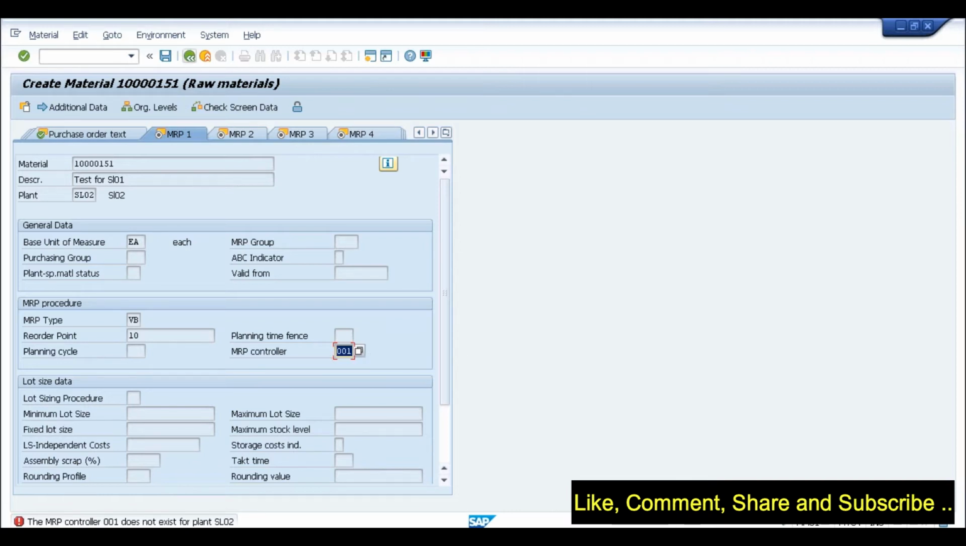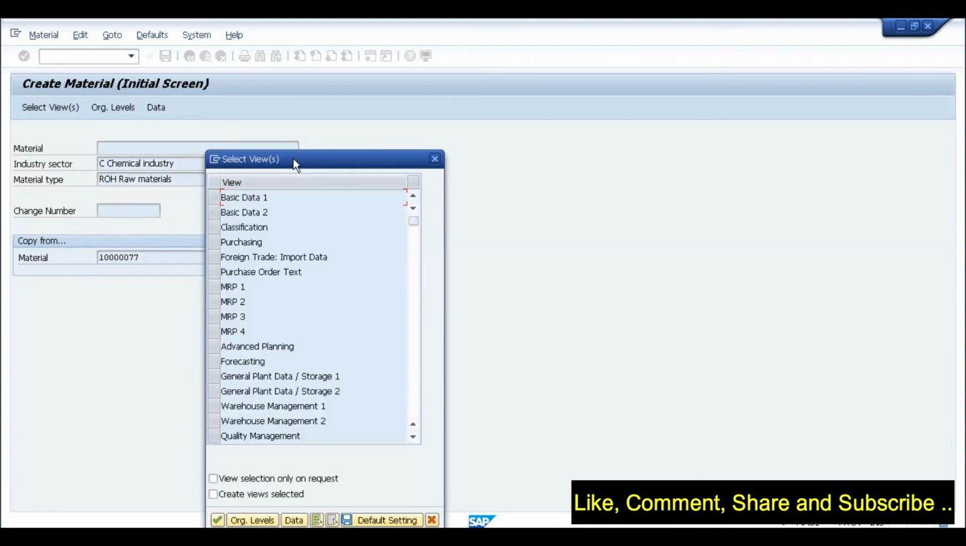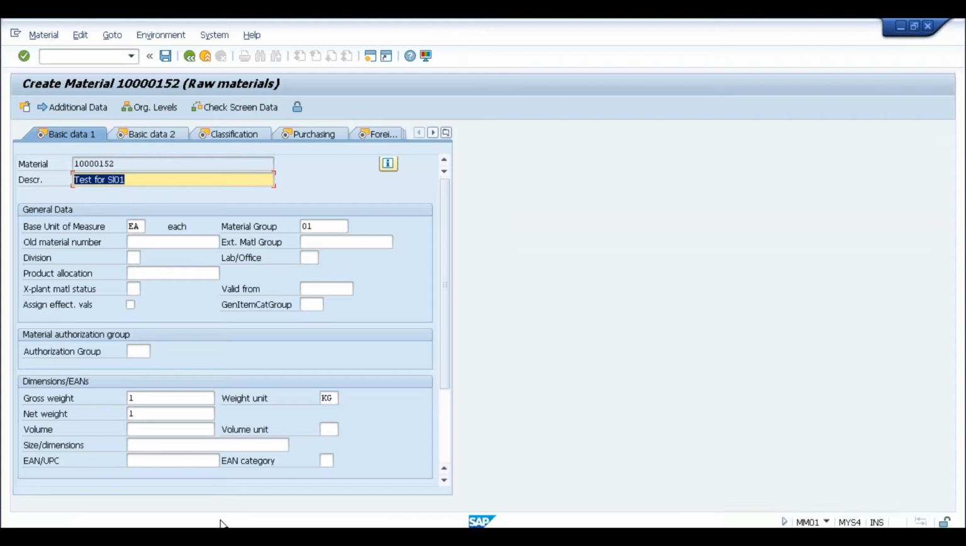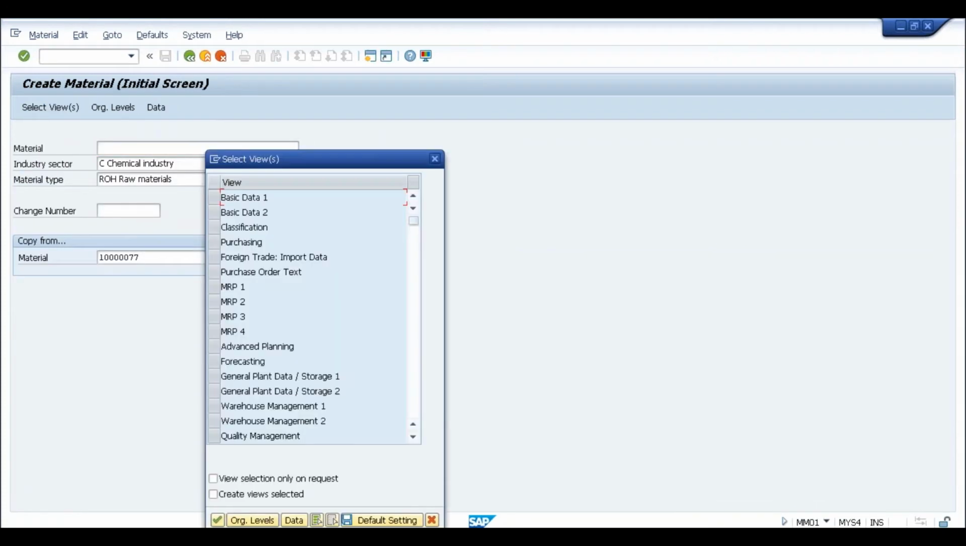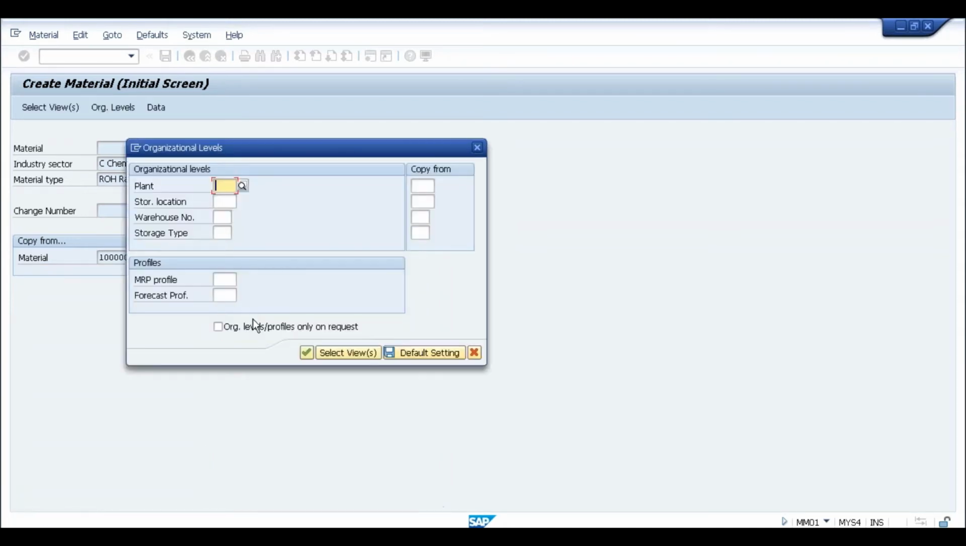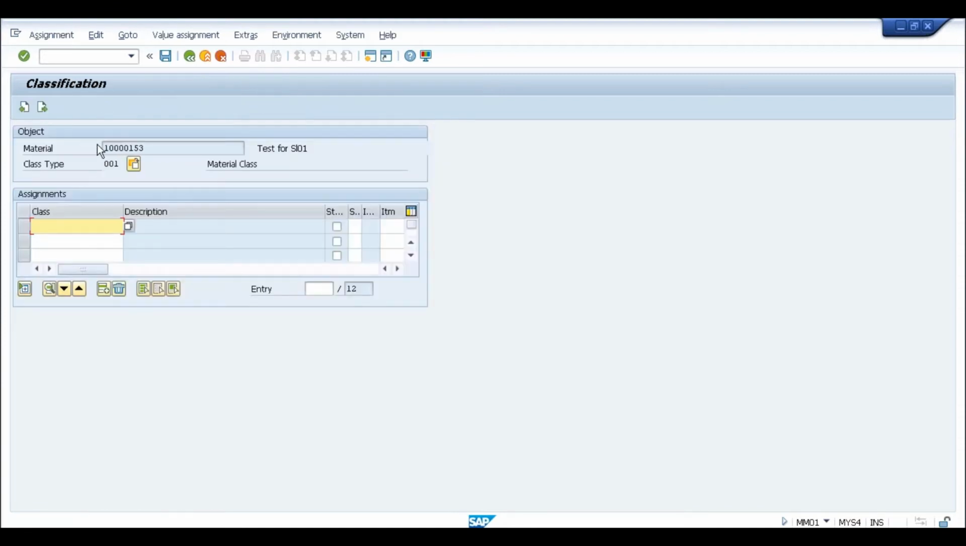Oh, why is it getting created for SL02, sorry. MM01. Enter. Industry sector should be M. It doesn't matter, I guess. No, that is not a problem. So this is SL01. This is SL01. Yeah, now it is fine. Let's proceed.